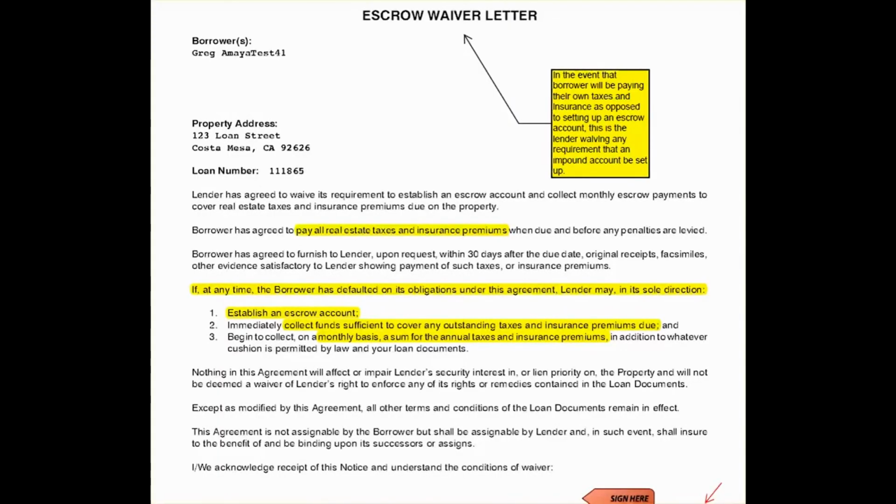This document is an escrow waiver letter, and this is in the event that the borrower is going to be paying their own taxes and insurance as opposed to setting up an escrow account. This is a lender requirement that they state that, yes, they're going to be paying their taxes and insurance, and they're going to do it before any penalties are levied or anything like that. Now, if they fail to make those payments, let's say they don't pay their taxes, then this gives the lender the right to take some action to make sure that those taxes are taken care of.